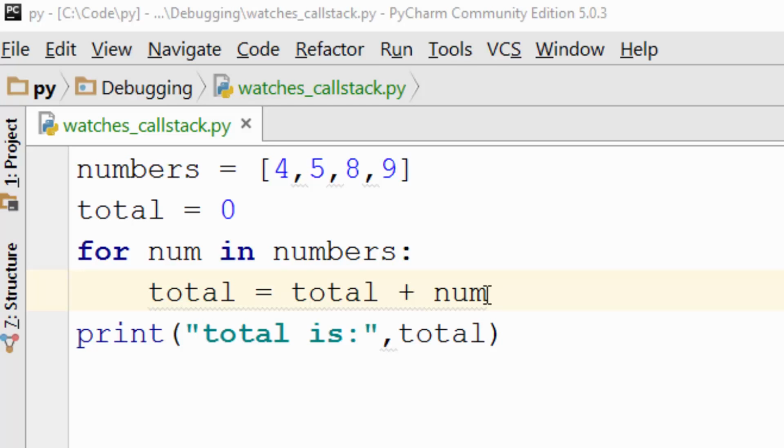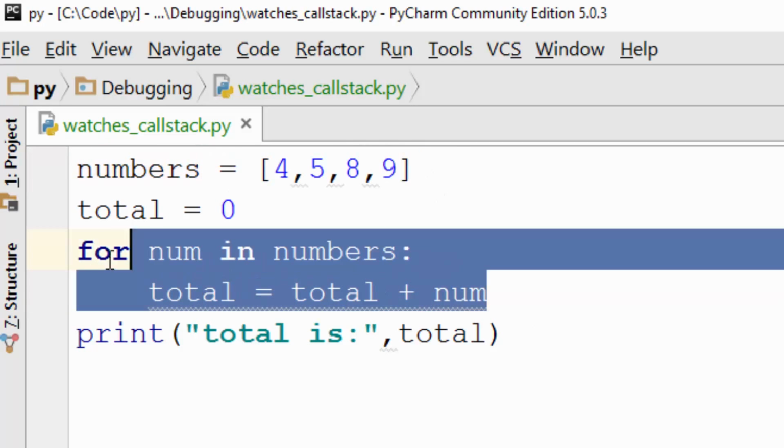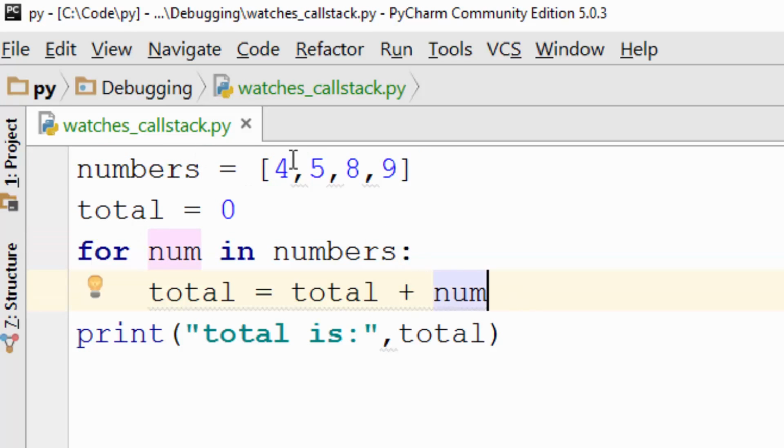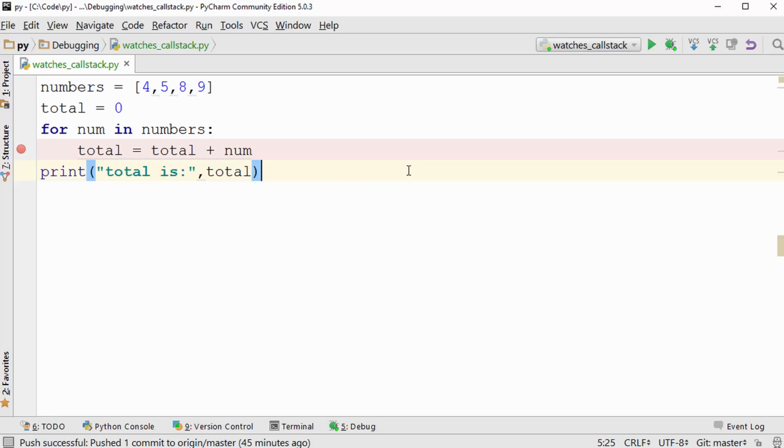Alright, now here I have a simple Python program where I have a list of numbers and I have written a for loop to go over all these numbers and do their sum. So in the end, I'm printing the total of these numbers. Pretty simple and straightforward program. Now when I debug this using this bug icon, I want to set a breakpoint here and I want to understand how this for loop works and at each iteration what happens.